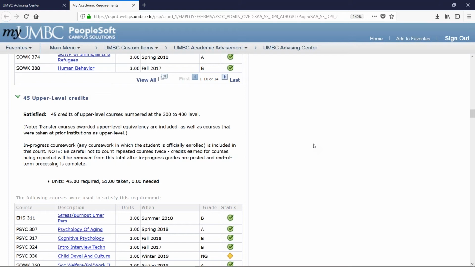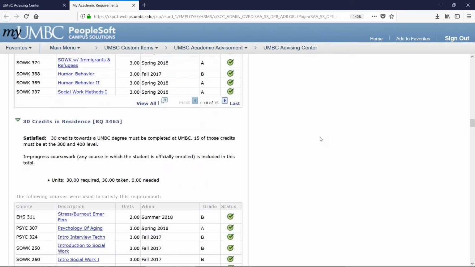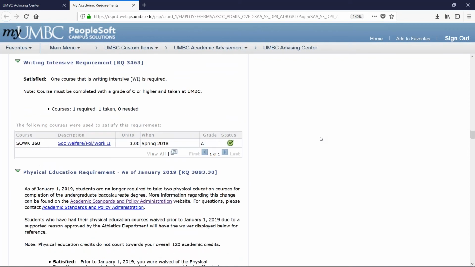So the next section also tracks your progress towards the writing intensive requirement. Okay, so all of you are required to take a writing intensive course. Most of them are built into the curriculum, so this is probably not something you need to worry about independently, but it's just something also to keep your eye on. You do need a writing intensive course.